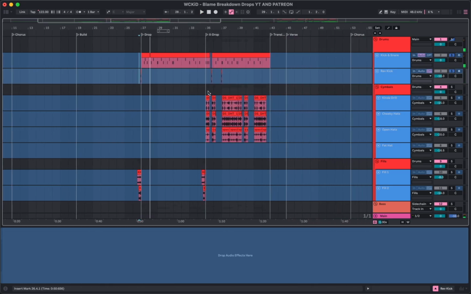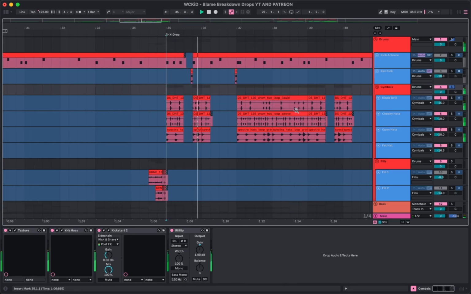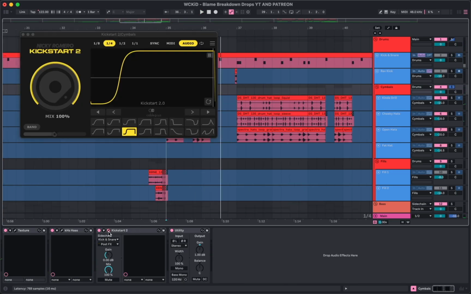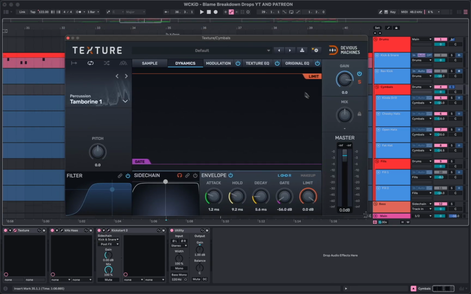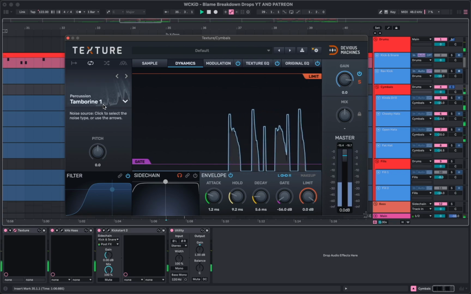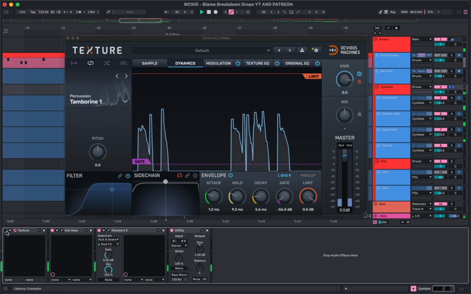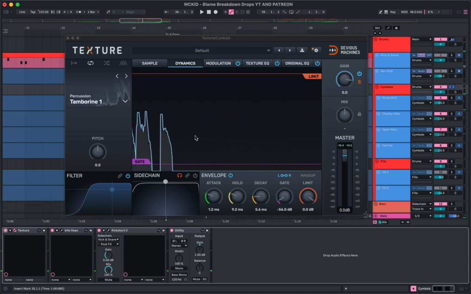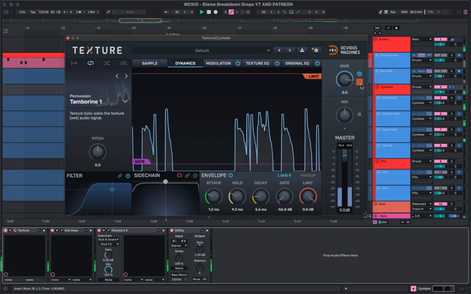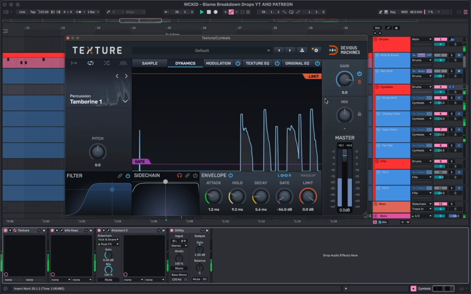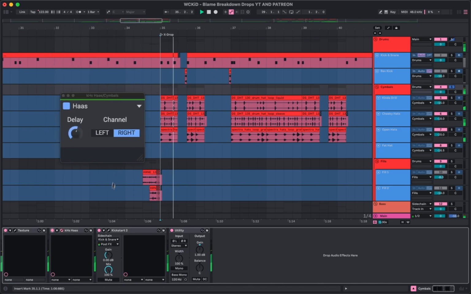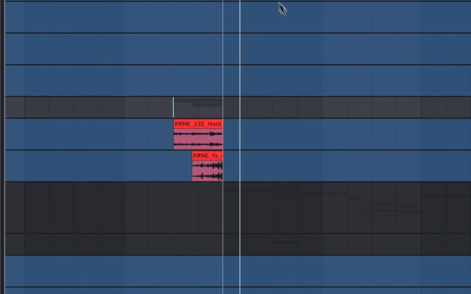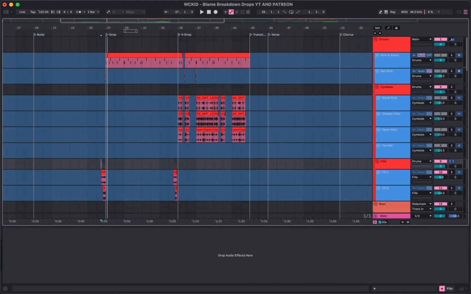Then we have some cymbals over here. They are sidechained to the kick and snare using the Kickstart plugin. And then I have a plugin called Texture, and as I've told you, Texture is used for layering any sound on it. For example, here I'm layering this tambourine sound on top of it. It's really subtle, but it just makes it more interesting. Then I have this Haas effect, which just makes the whole cymbals wide and full. Then I have these fills over here, and this is how the drop drums sound all together.